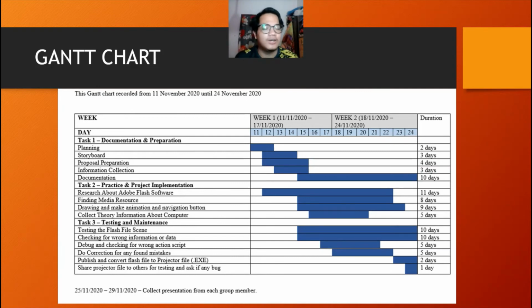We checked the mini project proposal for what they want, like the Gantt chart and storyboard. This is information collection. At day 3 we start to search how to make a Gantt chart, how to make a storyboard and so on. Then documentation: we start writing the report for the mini project proposal.